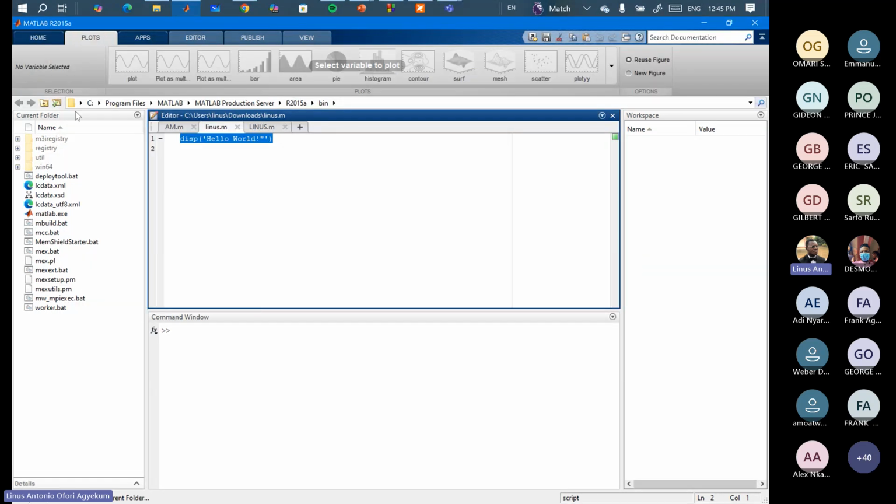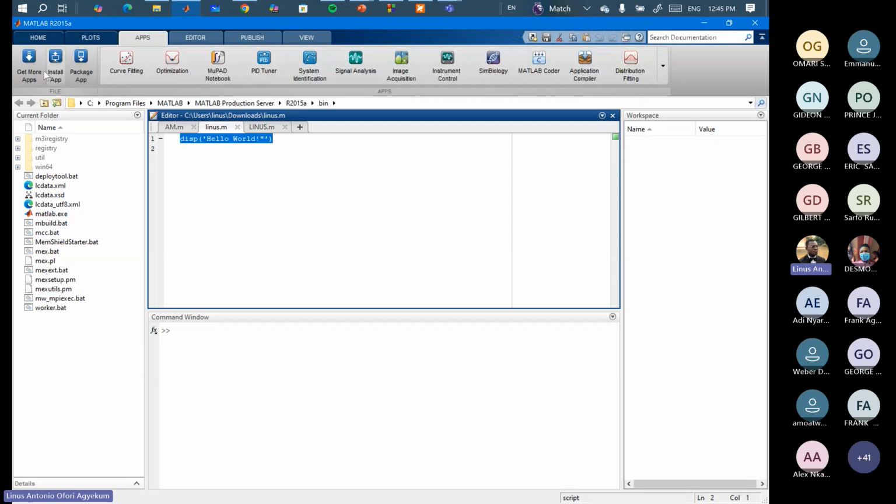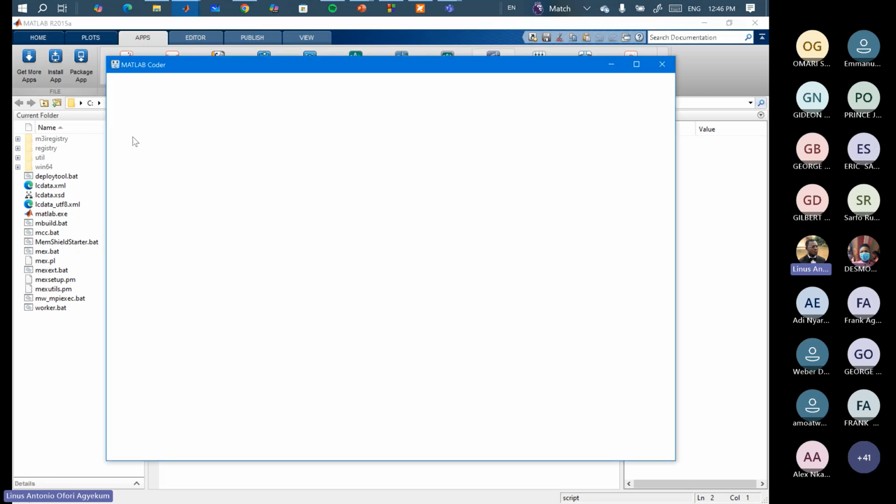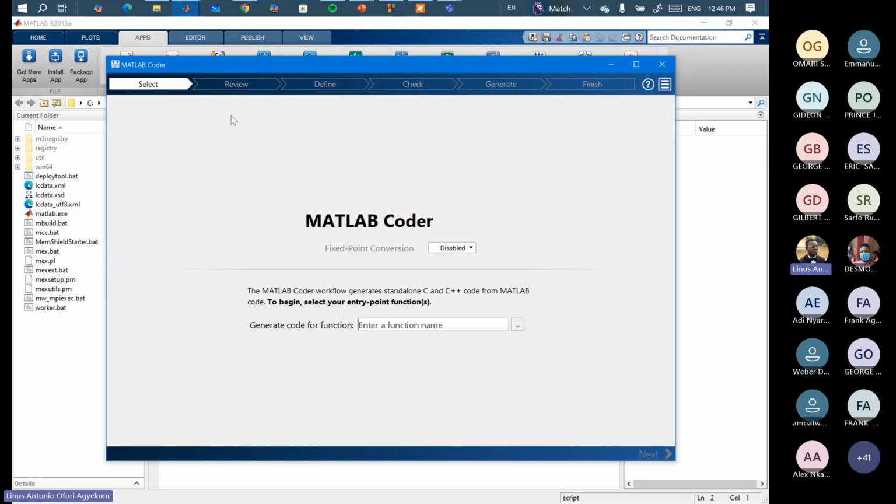When you come to plots, you can also use this menu to do different kinds of plotting. And there are some apps also within MATLAB that facilitate the usage of MATLAB very easily. You have the MATLAB coder, where you can code using MATLAB. You can write a C program and embed it into MATLAB, okay?